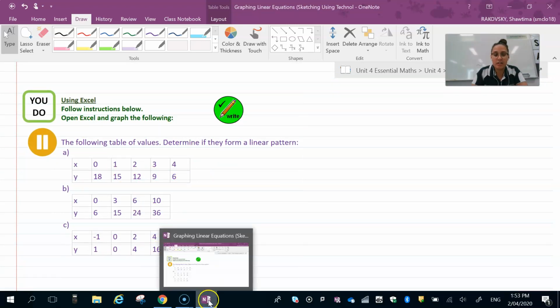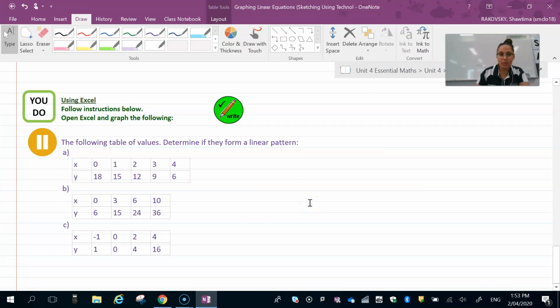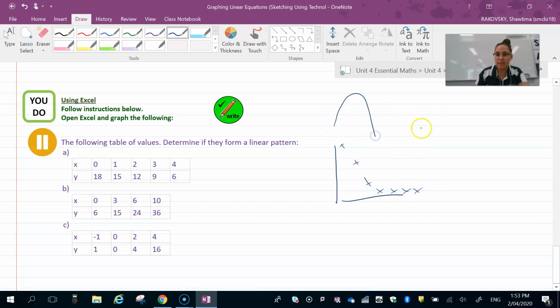If they weren't linear, let's go back to here. Your points might do this. That's not linear. Your points might do something that looks like this shape, or something that looks like this shape. Whatever the case is, if it's not a straight line, it's not a linear pattern. So that is using Excel and Desmos to construct your scatter plots.